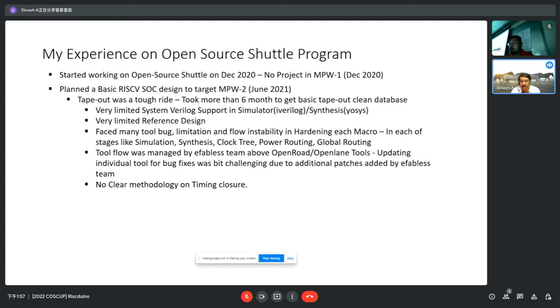And one of the things I observed is that during MPW there was no clear timing closure mechanism. They were more focused on the GDS clean database than on timing closure. That's where the stress was. Even though I raised it multiple times, there was very little follow-up around timing closure. So this was my first experience in MPW2.